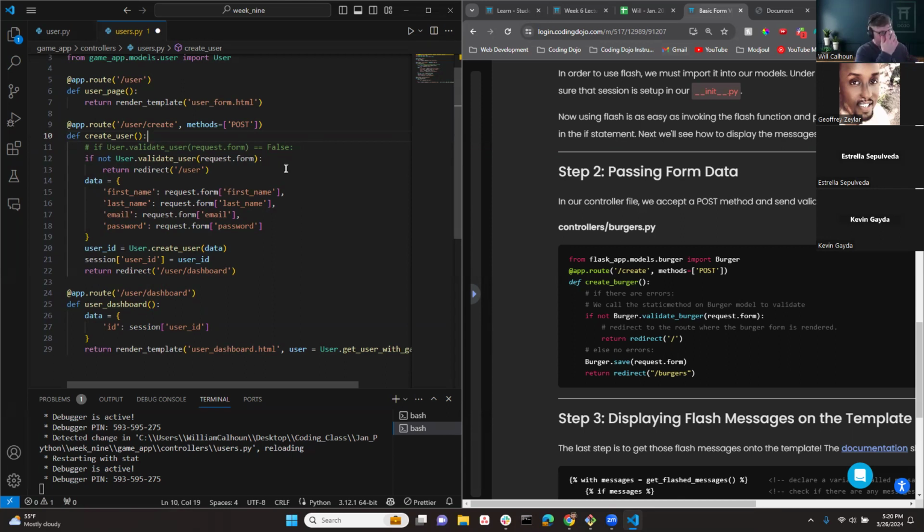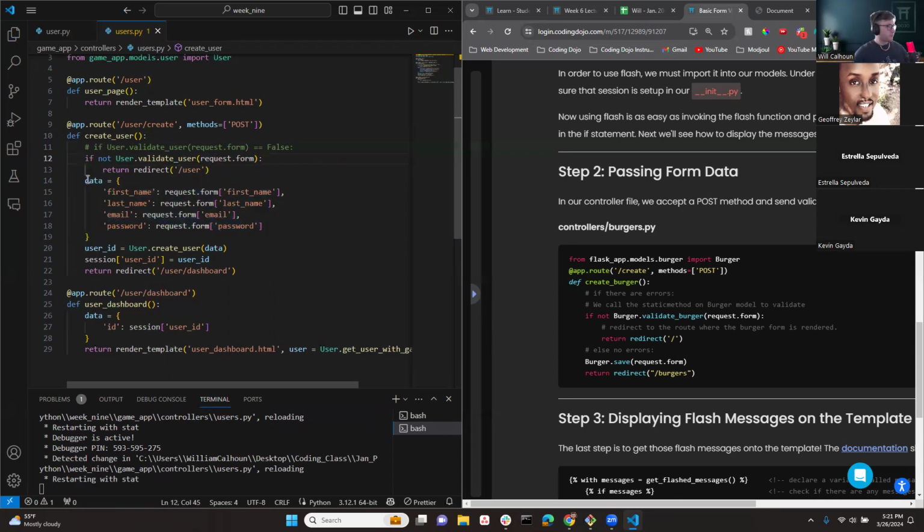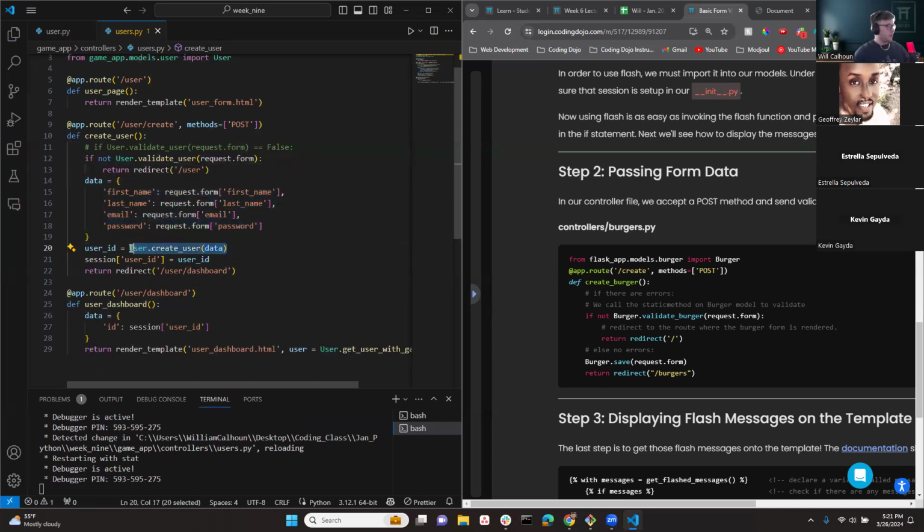So again, we say, hey, if not user validate data, so if it gives us back false, we're going to redirect. If it gives us back true, then we know our data is good, right? We can move forward. We're confident and we could actually ping our database and save some values. So just like normal, if it's okay, then we're good to go. We use our create user, so we go and actually create it. We put their ID in session, and then we return redirect back to my dashboard.